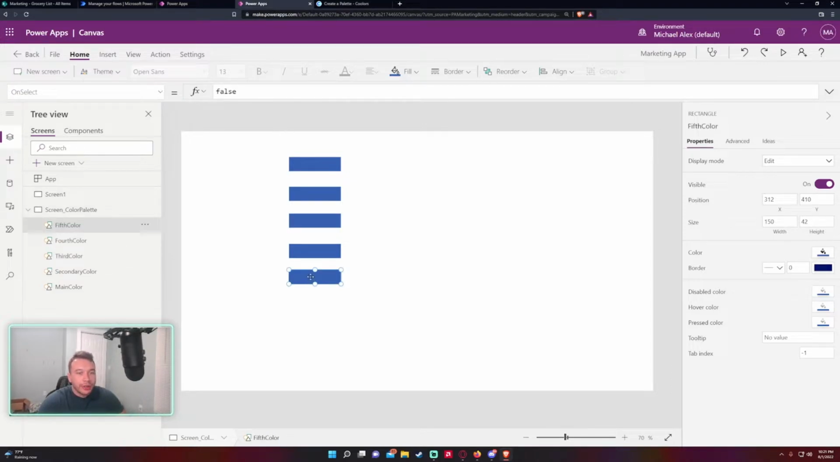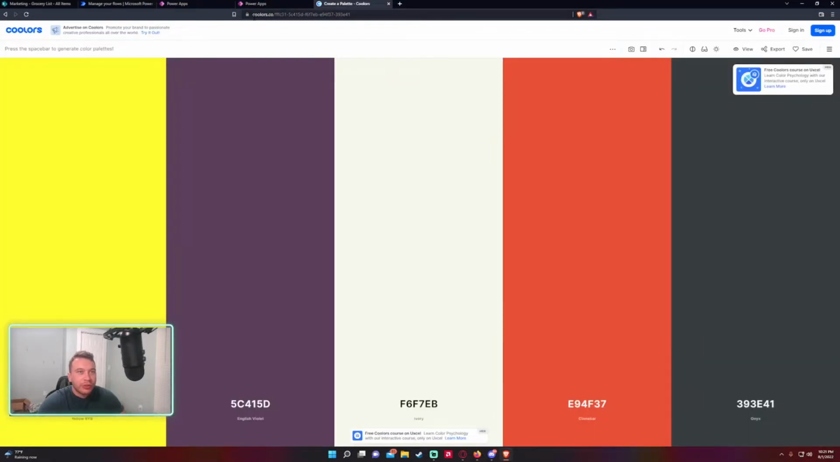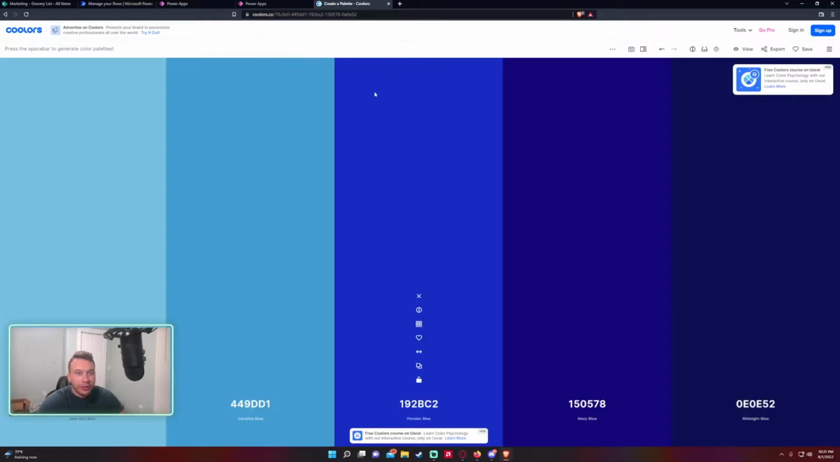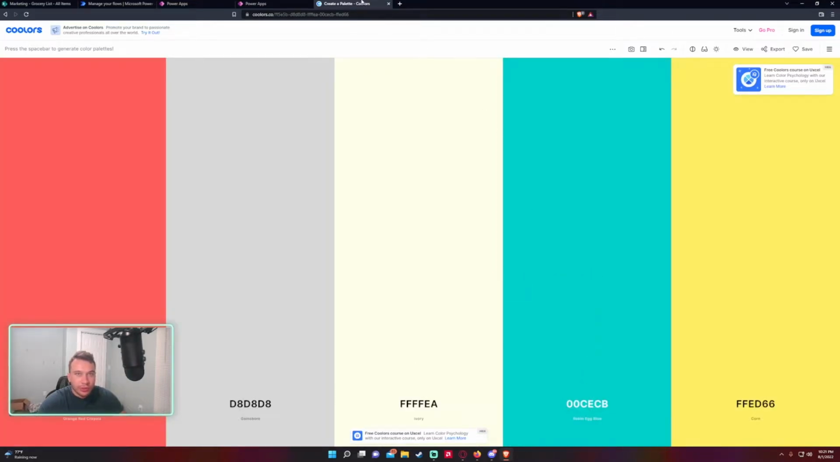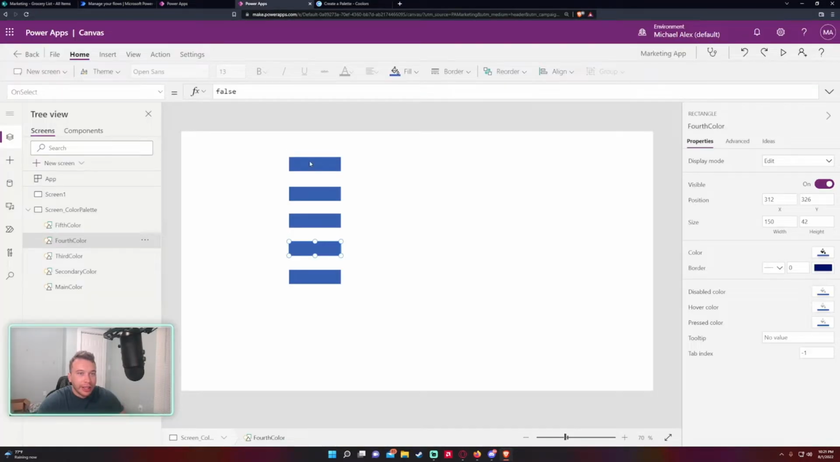All right, so let me go grab some colors. If you don't know, there's this website called coolors.co, and it actually gives you a palette of colors. So I'm just going to go ahead and use, let's go with this one. I'm going to copy all these hex codes and add them to here.